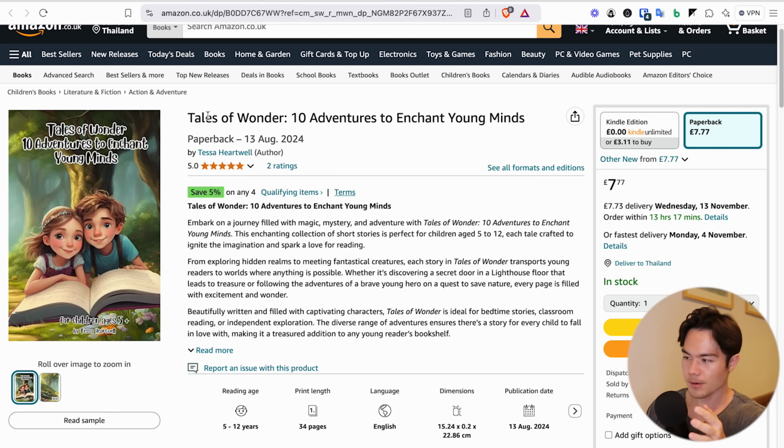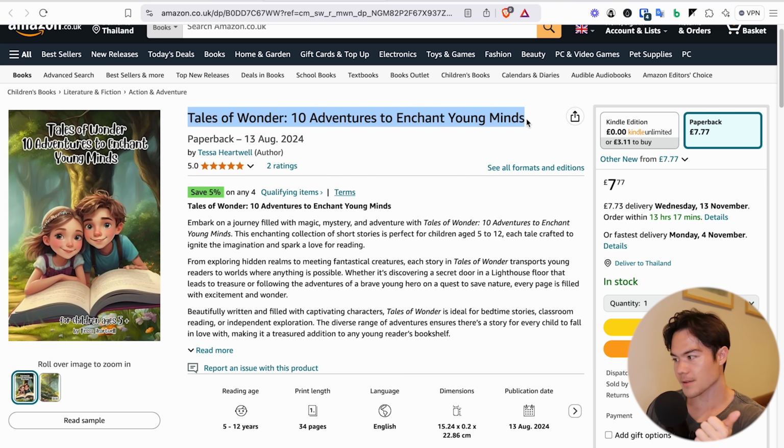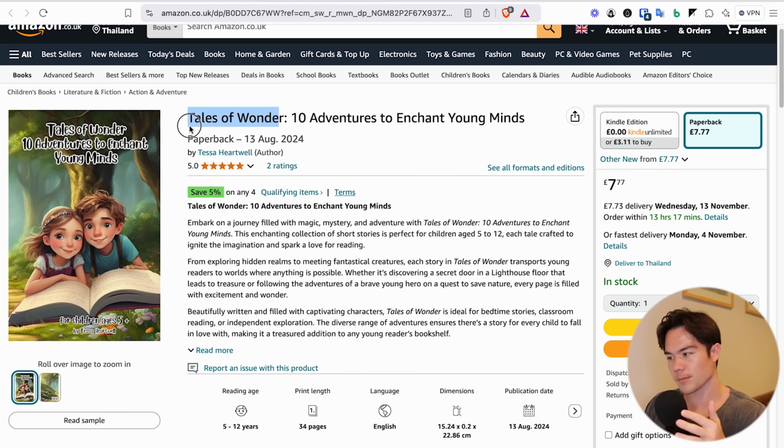But the biggest thing here is your title. This is the biggest issue. Tales of Wonder, 10 Adventures to Enchant Young Minds is a little confusing in terms of what your book is about. I've been in the publishing space long enough to know that this is like a storybook, right? But a customer probably does not know that. So Tales of Wonder doesn't really mean anything. It's just a fancy name, right?